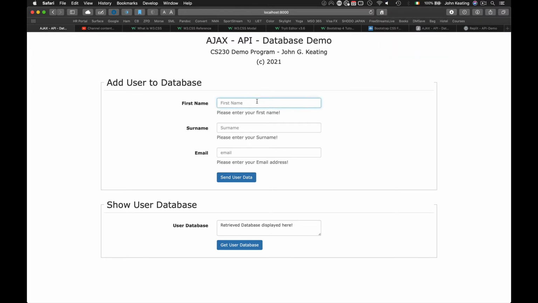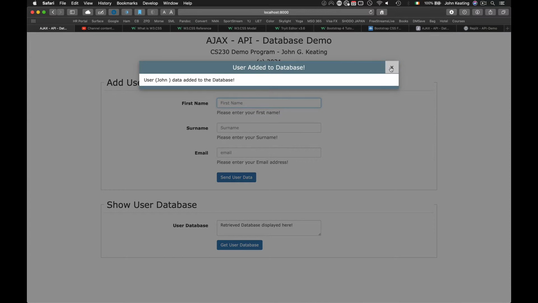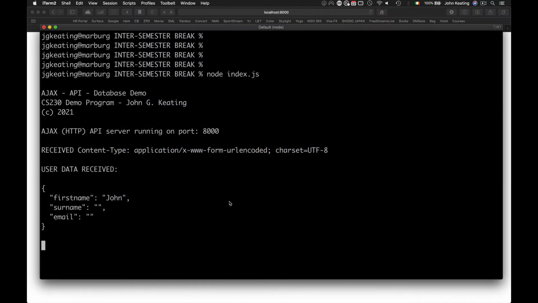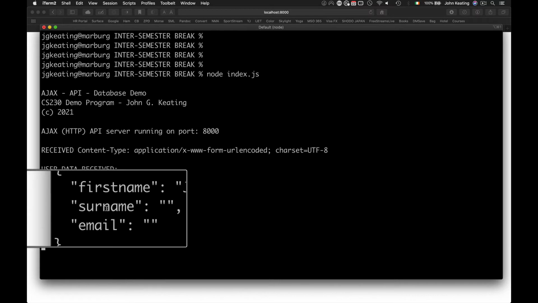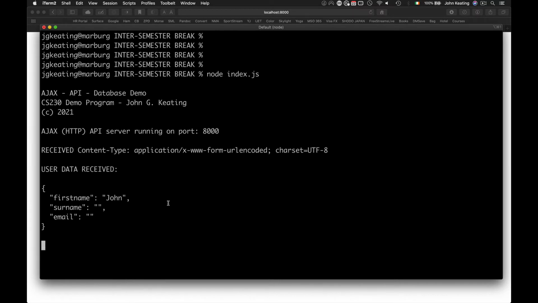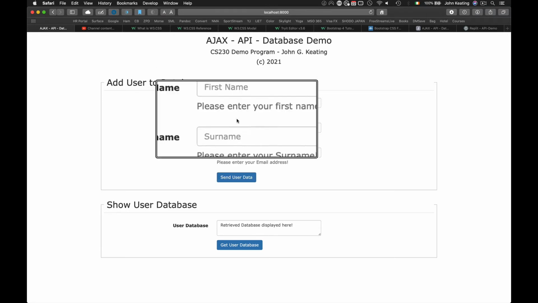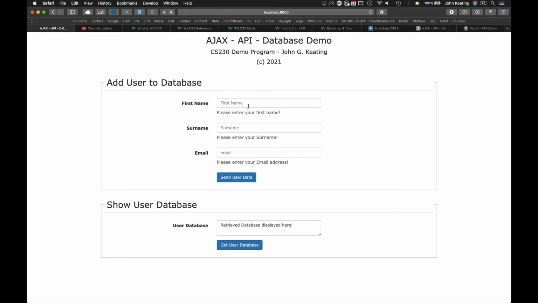Let's add in some data. Oh, John's been added to the database. I was a bit too clicky there. So let's kill it and start it again, so that we don't have data in here. Well, look, it's okay. Data was sent. Ideally, we should have some validation on this, and it's a good time to make the point that we want to do some validation. Let's try it again and not be too overly clicky this time.